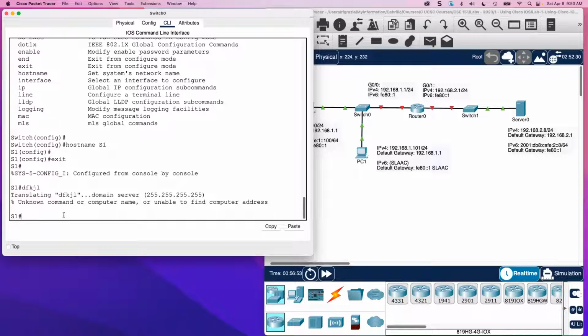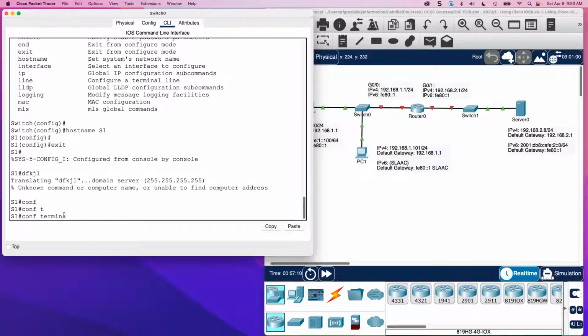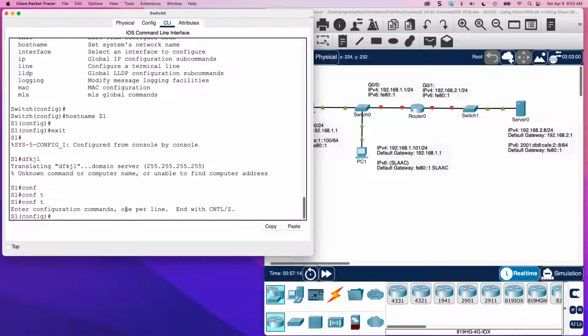Okay, I'm going to show you how to keep that from happening when you accidentally make a mistake. I'm going to go back into global configuration mode. Okay, and I'm just going to abbreviate that conf T. That's good enough. See? Just do conf and T. I'm going to back up here. Okay, that takes me to global configuration mode.